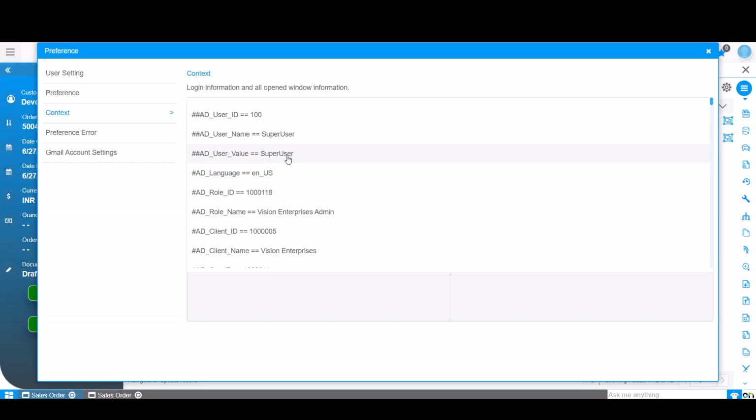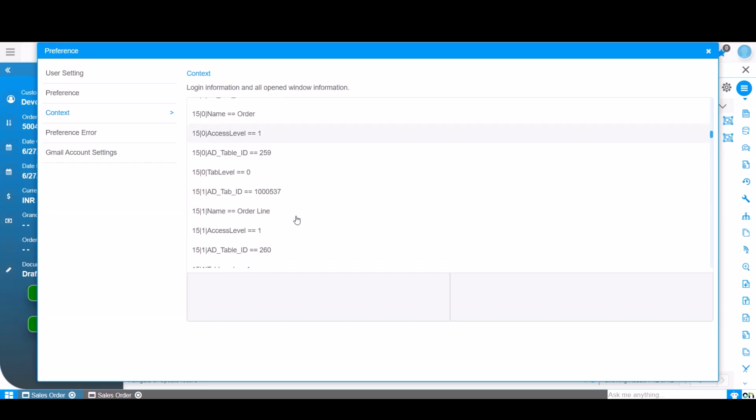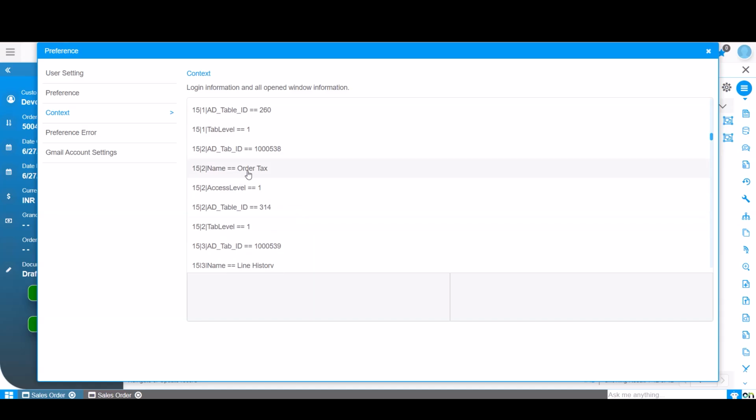As you scroll down, you will observe additional details. The first tab name is Order. The second tab is Order Line. The third tab is Order Text. All information about the logged-in user and the opened window is stored in the context window.